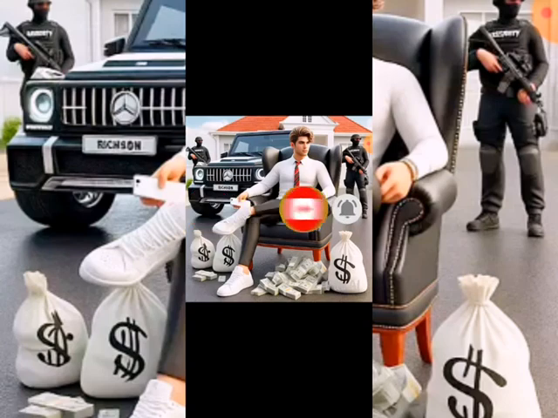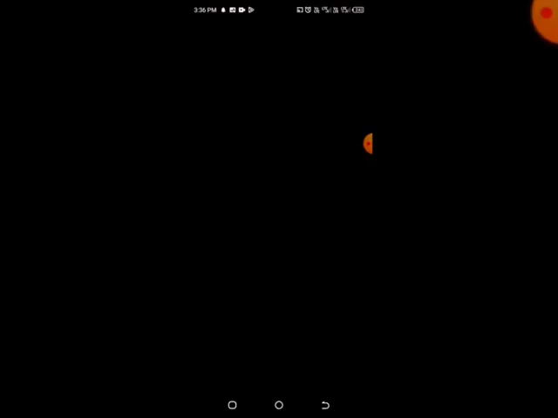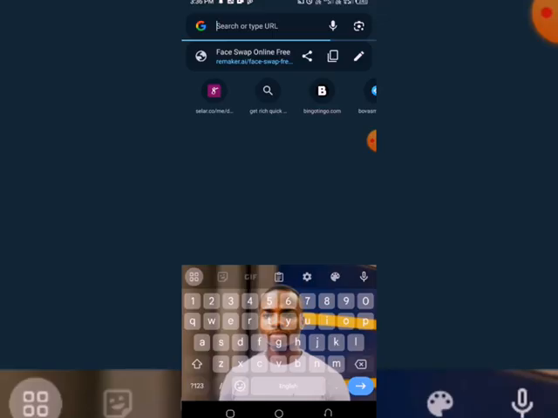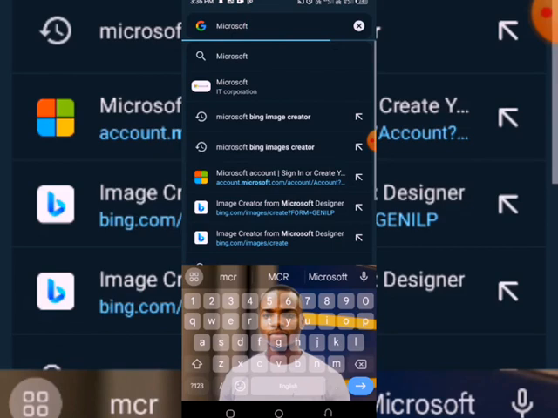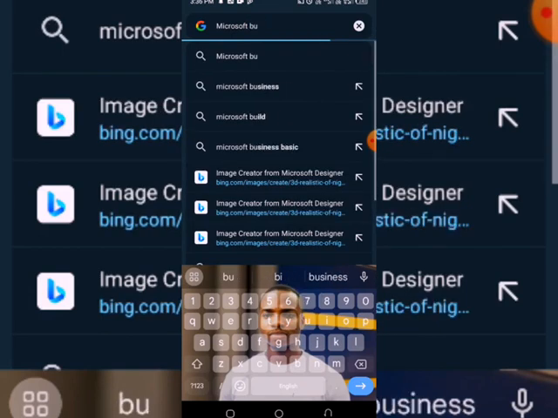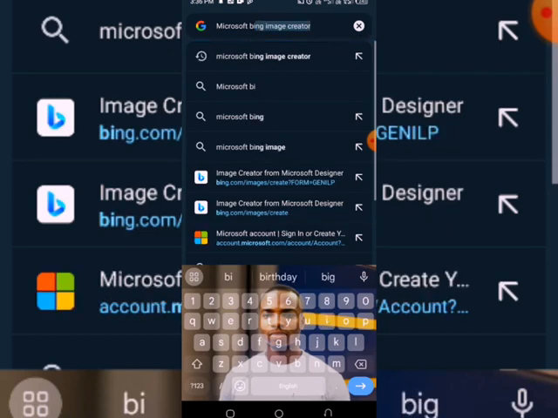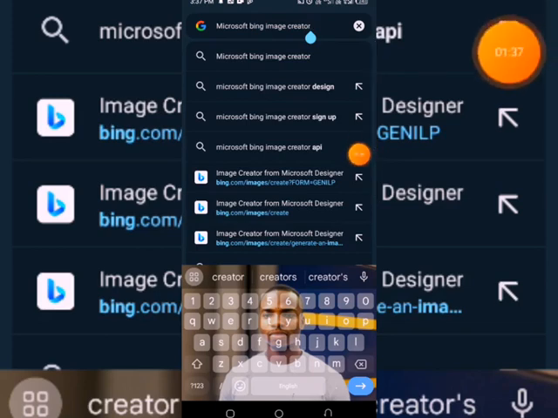Now I'm going to open my browser. I'm going to use Chrome browser. I've opened it here. We are going to type Microsoft Bing image creator. You can see this here already because I have used it recently, so it has appeared here.